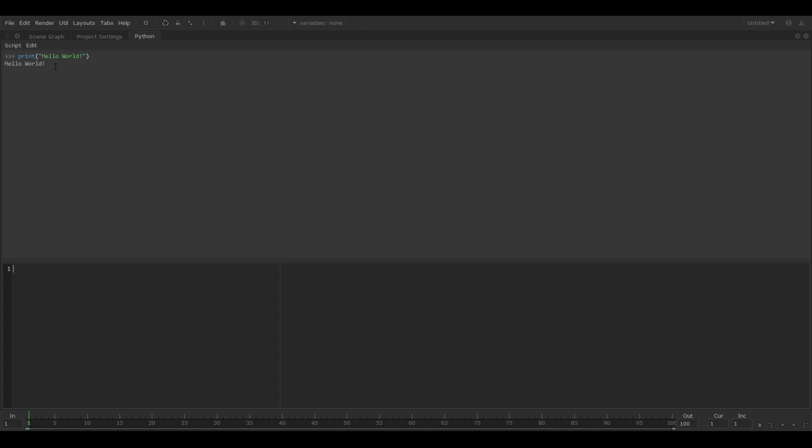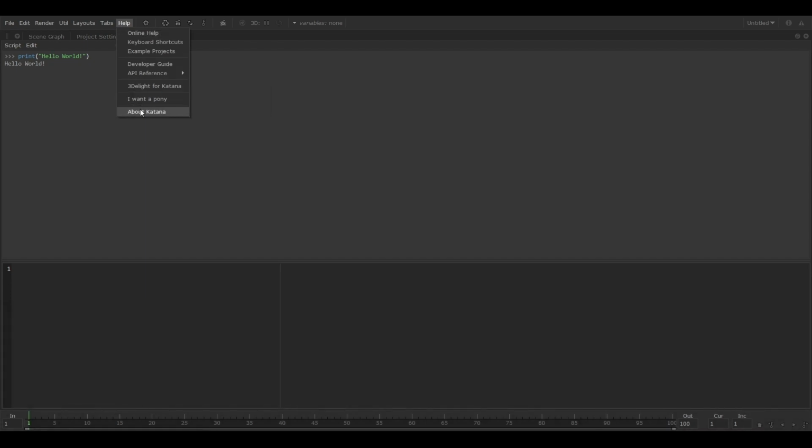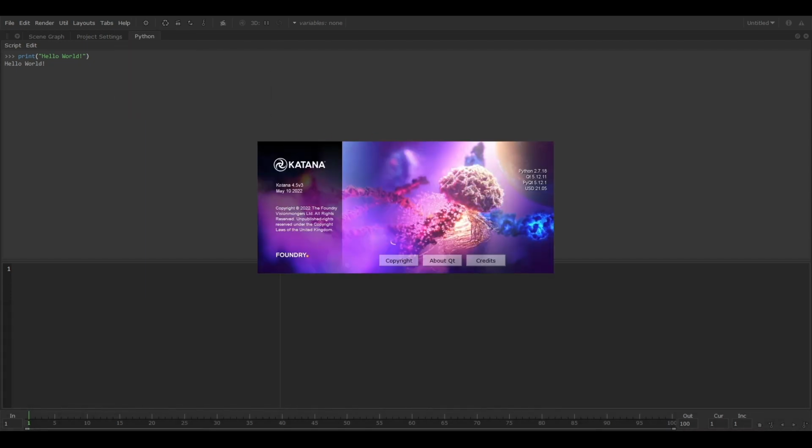Fantastic. Now, depending on what version of Katana you're using will depend on what Python version it's using and how it constructs the UI. To find that out, hit help, about Katana, and I'm using Katana 4.5 v3, and it's using Python 2.7 and Qt5 and PyQt5. If you're using Katana 5, you'll be using Python 3. Okay.